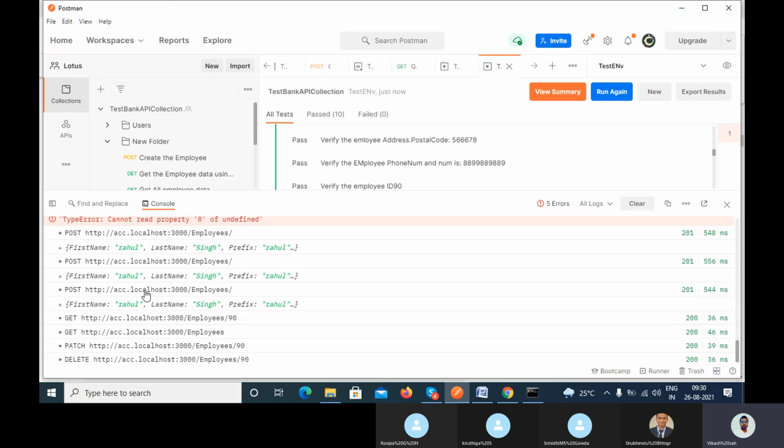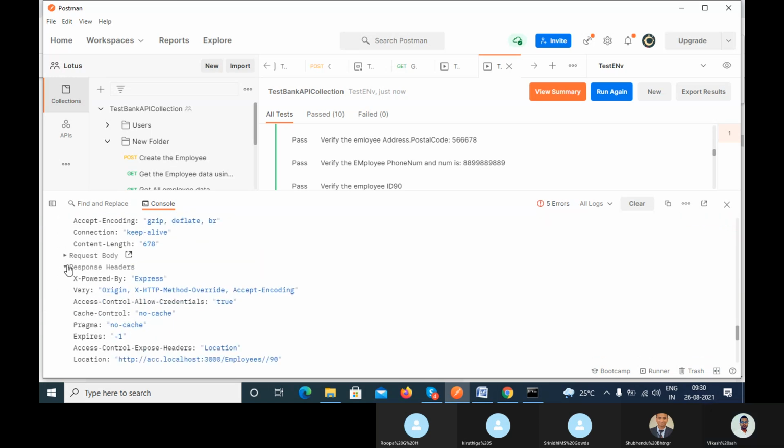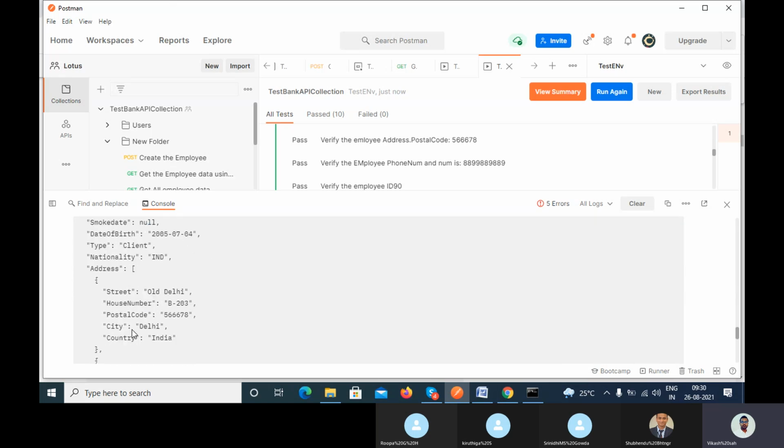Which one is the call, this one, right? Here you can see the response body. If you don't want to manually hit the request again, you have the report. Go into the report, check the request body and check the response body. Both the values match.